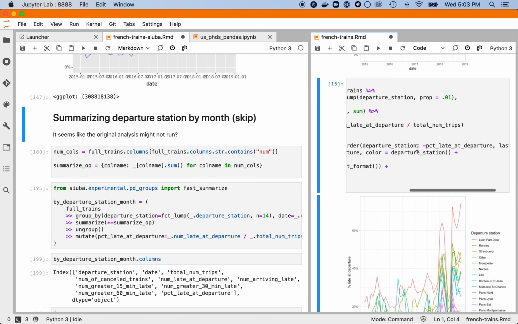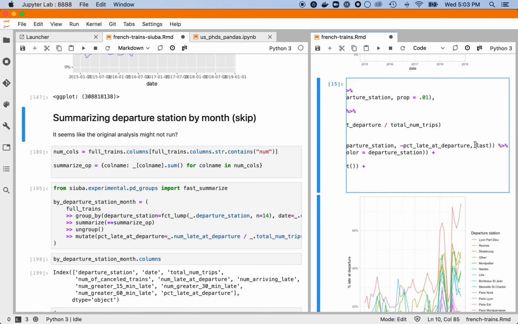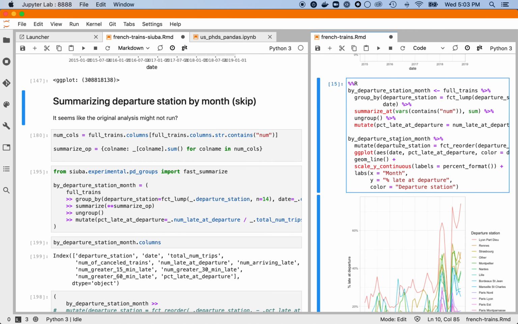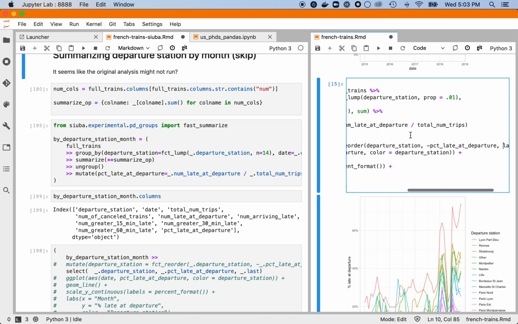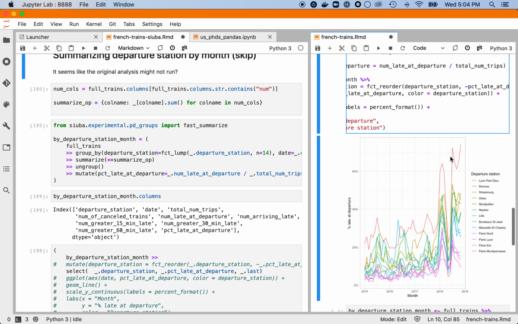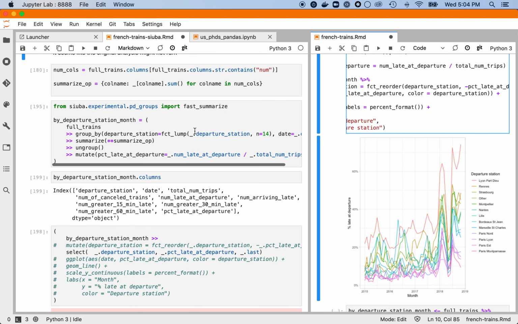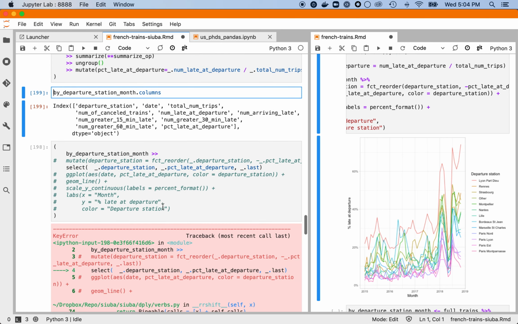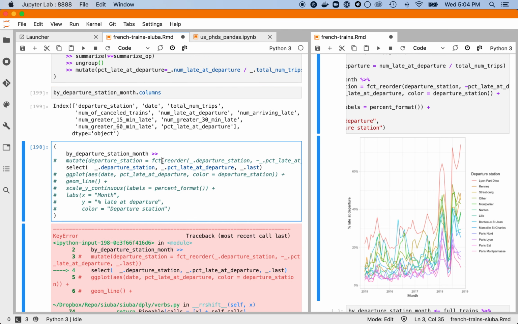Okay. Oh, I don't know what's going on. Oh, I'm an idiot. Last is a function, a dplyr function, I think. In any event, he's reordering by the very last value here. So what we need to do is keep all this, doing great.